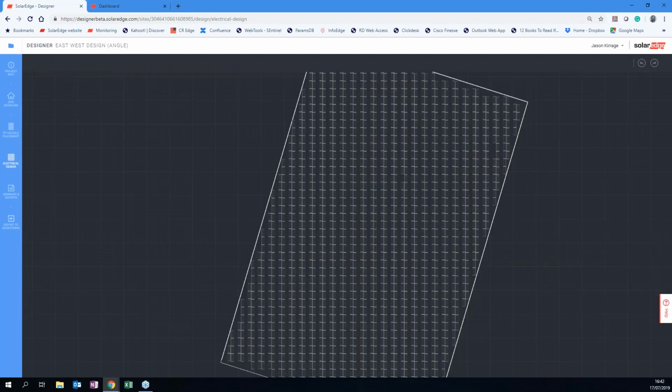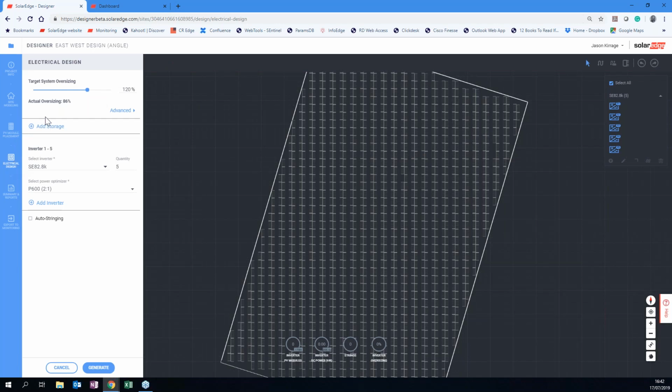What automatically happens is all of the panels are still there, they're just not associated with anything. I go into my electrical layout, they're all facing east-west is what we've done. And we've got on here system oversizing, actual oversizing is 86. So we can drop that down to 100%. We can go up to 135 or 120. Let's go to maximum 135. And what it's telling us is we need 1 to 4 of SE82.8, P600s at 2 to 1.